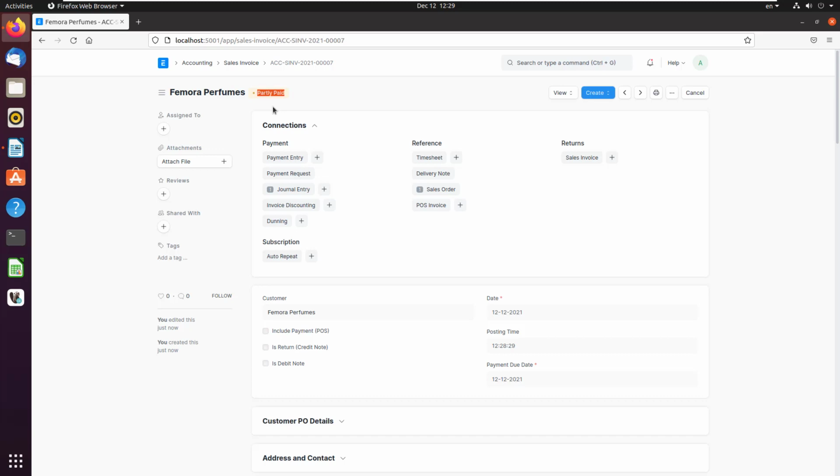For your reference, this functionality is only in ERPNext version 13. So whoever is using version 12 will not find this functionality.